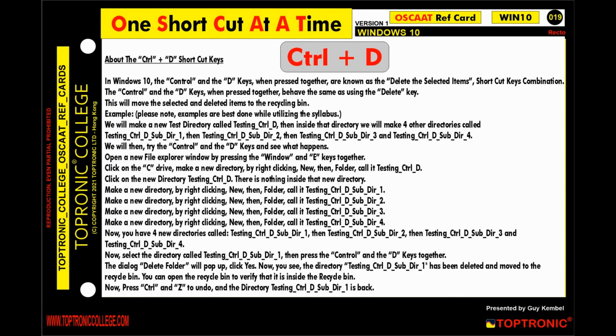Reference card 019. OSCAAT Windows 10. Recto. About the Ctrl+D shortcut keys.